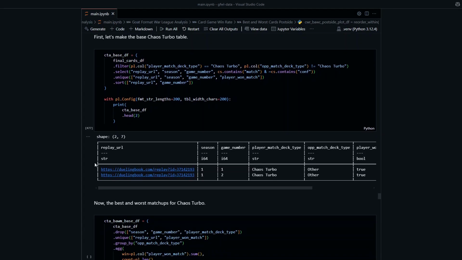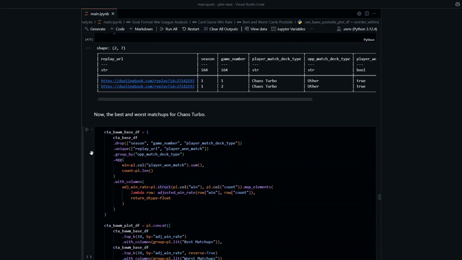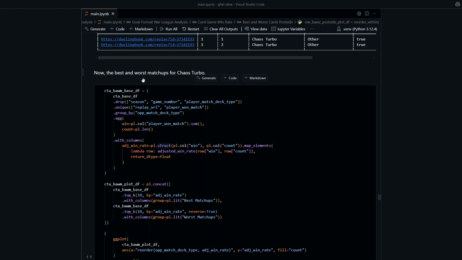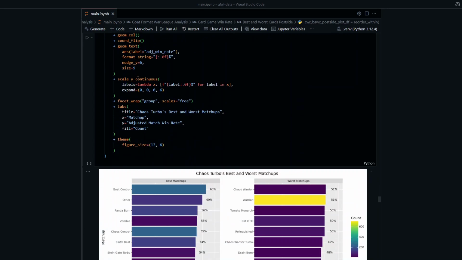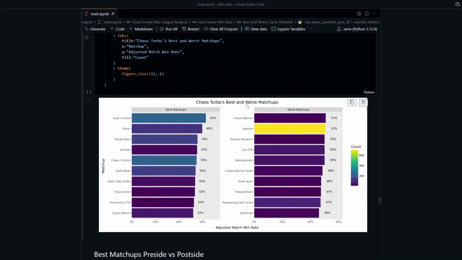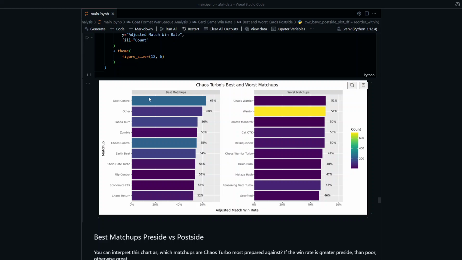Okay, so don't worry about this. This is structuring data stuff. So now we're going to look at the best and worst matchups for Chaos Turbo. So their best matchup, number 1, Go Control. Number 2, Utter, Panda Burn, Zombie, Chaos Control, Earthbeat, Stein, Flipgate, Economics, Chaos Return. Cool.